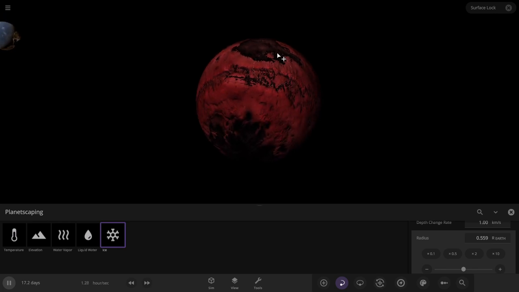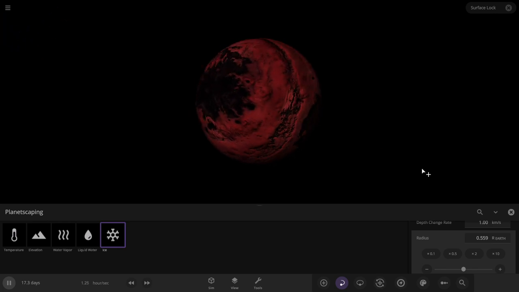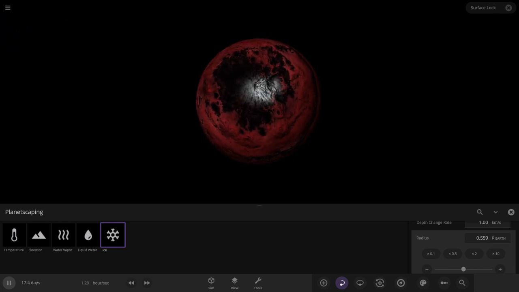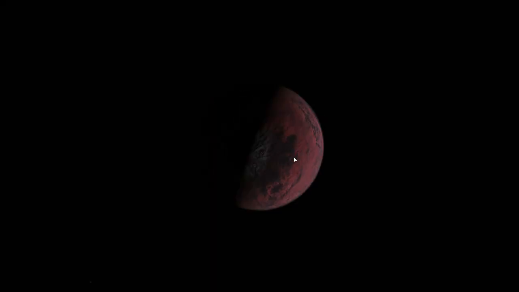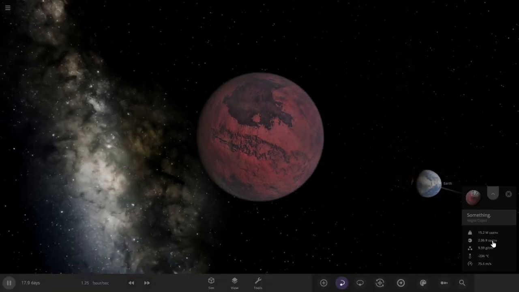And if you go down here, you can do the same thing. You can even add liquid water, but this is not recommended because it kills your planet. Same as the elevation, water, but the temperature too, it kills the atmosphere and makes one of those big things.